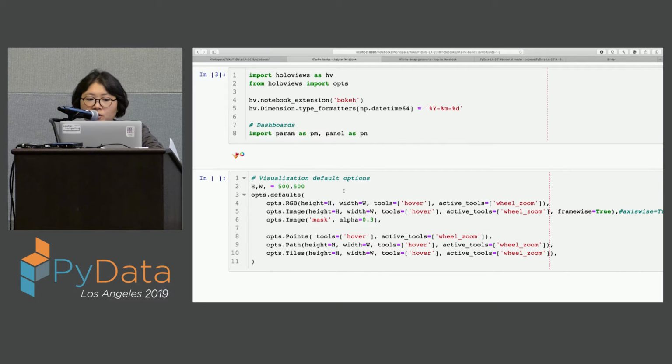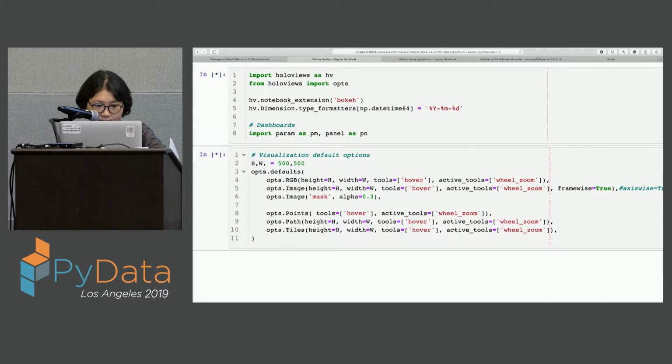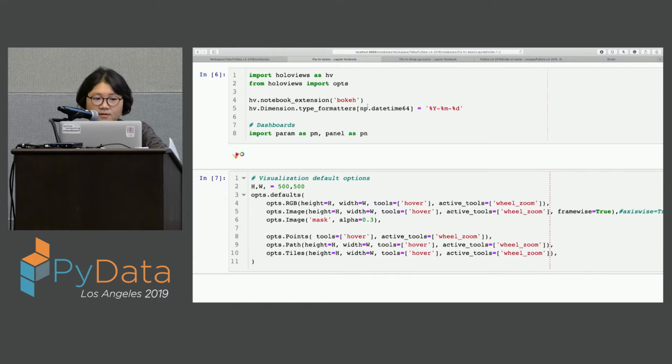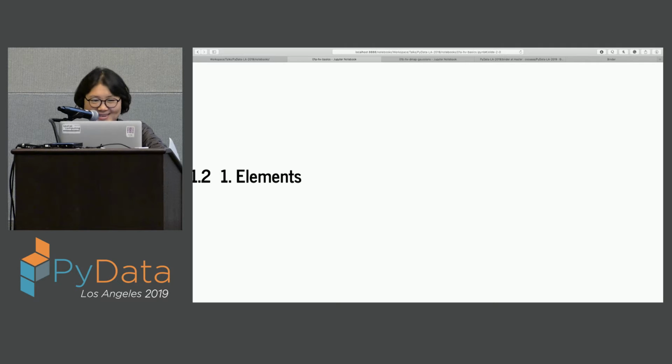And at the bottom, we're setting some default visualization options. For RGB type data, I'm gonna use certain default settings, as well as for images, points, paths, and tiles. Okay. So finally, elements.